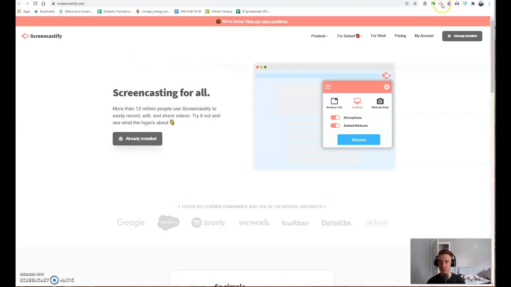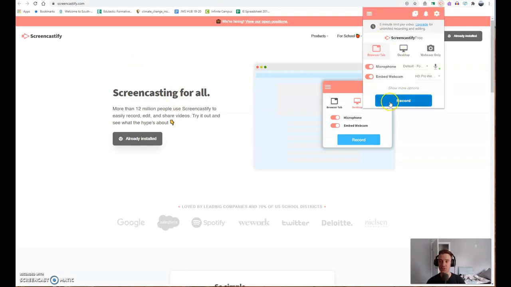Once you've done that, the extension shows up anytime you want to use it to cast your screen. All you've got to do is click the little extension up here in the top, and it'll tell you stuff. It'll ask you, what do you want to record? Your browser tab, which would just be one tab of your web browser, your whole desktop, which would be the entire screen of your computer, or just your webcam.